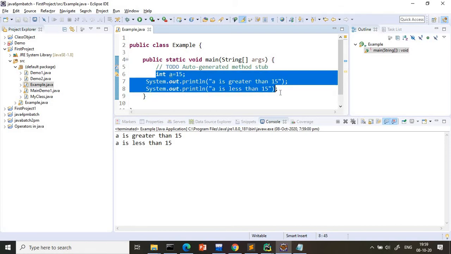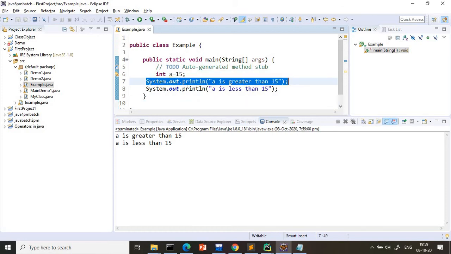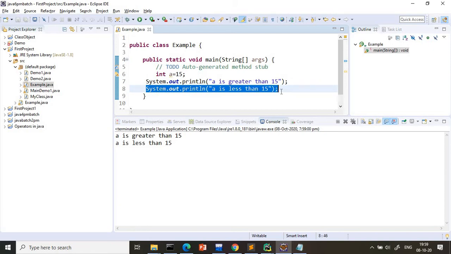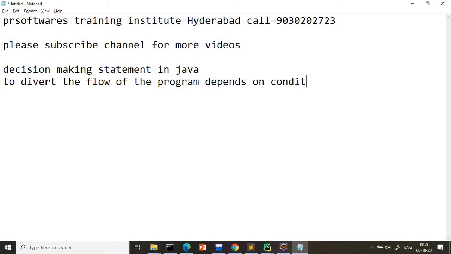But I don't want it like this. Depending on the condition, I want to divert the flow. If a is greater than 15, only then I want to print the first message. If it is less than 15, I want to print the other message. To do this, we use the concept called decision making statements. What is the use of decision making statements? To divert the flow of the program depending on a condition, meaning on a certain condition I want to divert the flow.